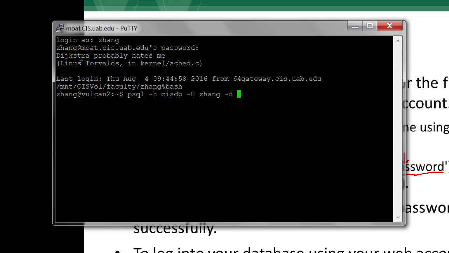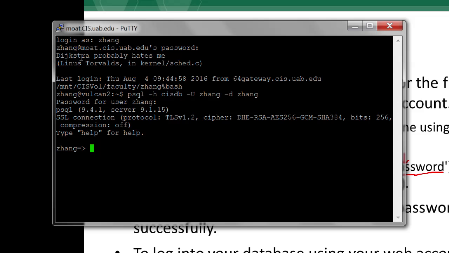This is where you specify the database you want to access. Remember, your database name is always the same as your CIS account name. So again, it is Zan, my last name. And this is where you type your password for your regular database user account, which is Zan. And in this case, it will be exactly the same as your CIS account password. So I'm going to type that again. You're in, okay? Or I'm in.